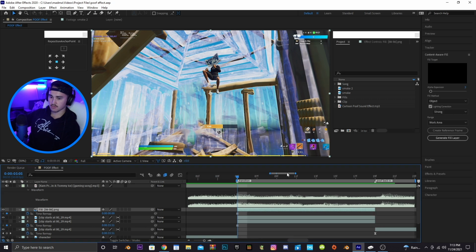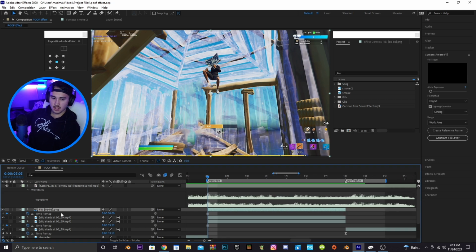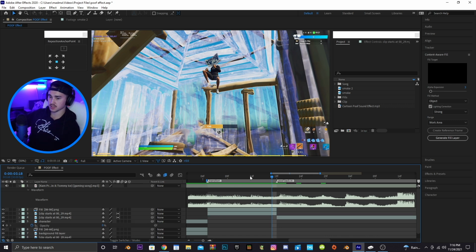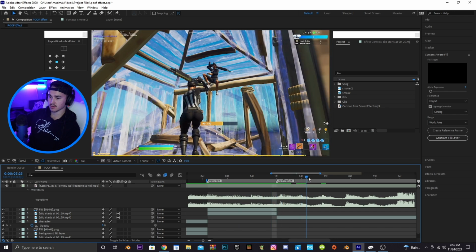Control S to save your work like always. This bottom layer where it has the actual character, we haven't touched it, we can actually delete that because we're just going to be having them poofing in immediately. We're not going to have them fade in.